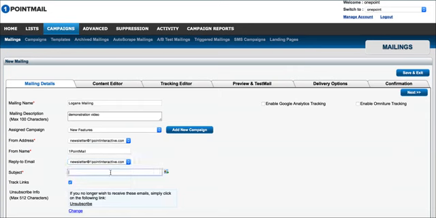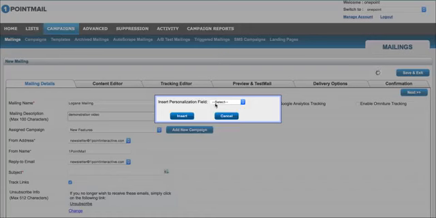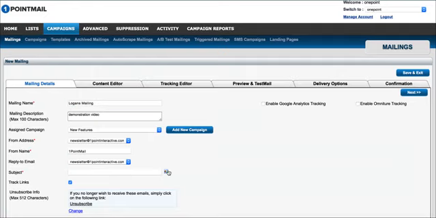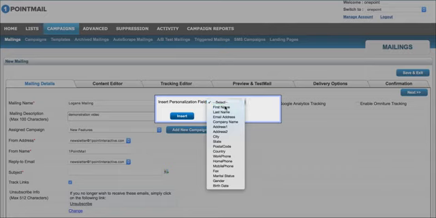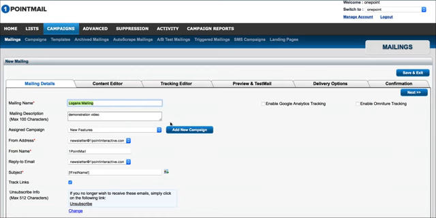Your subject line is the basic subject for your email. You can personalize this if you want. If you want to throw somebody's first name or a data point into that field, you can do so. Choose first name and insert. And you can see now that my token for the first name is there, and then the rest of your subject. Don't miss today's sale.